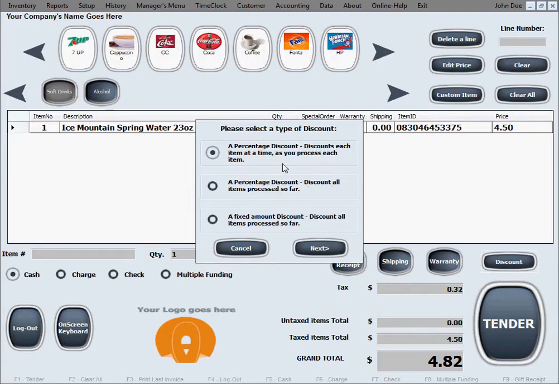Or if you want to discount the items that are going to be added to this bill later, meaning after activating the discount, then you select the first option that says discount each item at a time as you process each item, meaning as I scan the items after I do this, it's going to discount them. It's not going to involve the ones that already have been scanned. And I'm going to select this option for now.